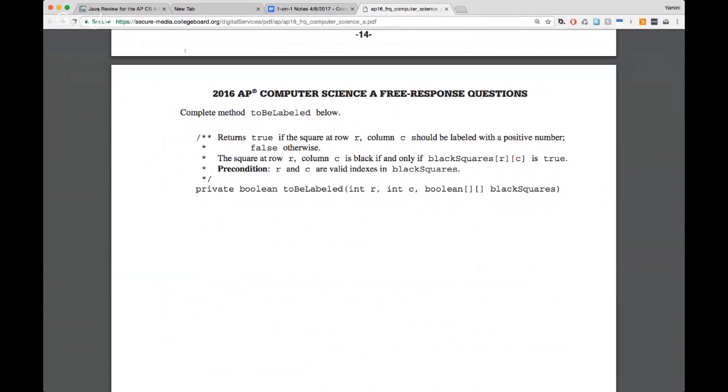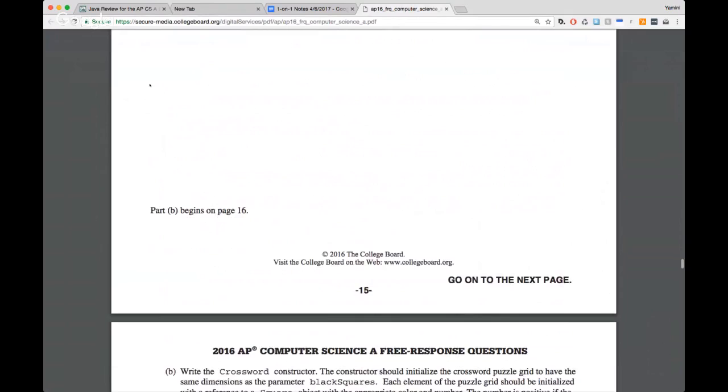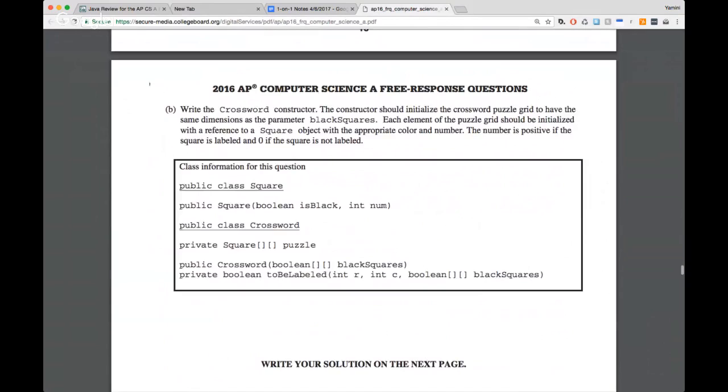Oh, okay, so this is the space where you would write your answer. And then part B. Part B is asking you to write the crossword constructor. So the constructor should initialize the crossword puzzle grid to have the same dimensions as the parameter black squares. Each element of the puzzle grid should be initialized with the reference to a square object with the appropriate color and number. The number is positive if the square is labeled and 0 if the square is not labeled.